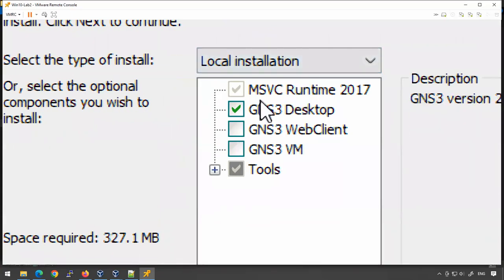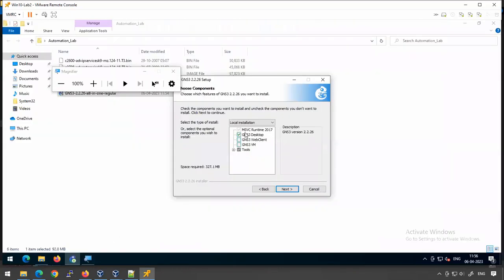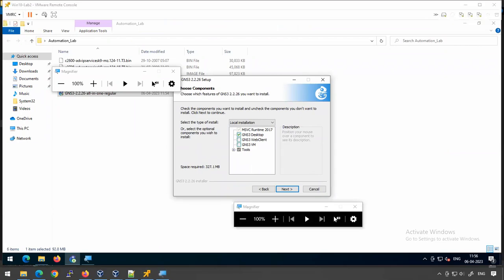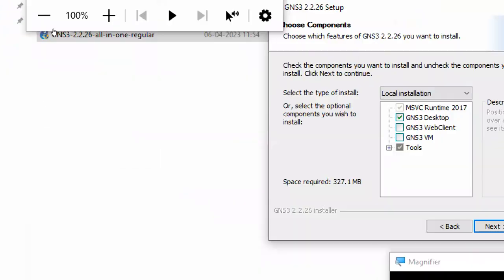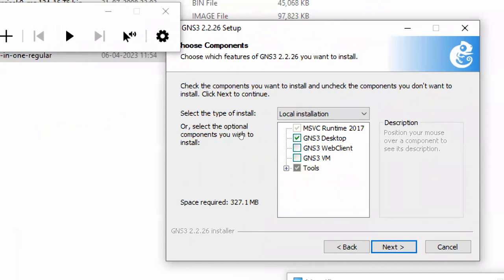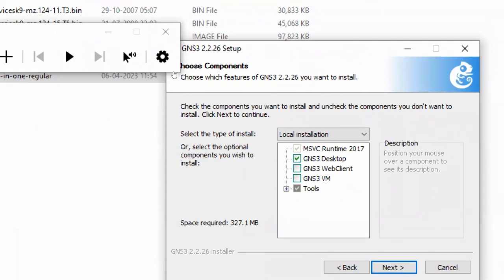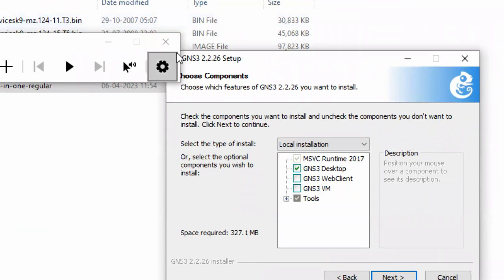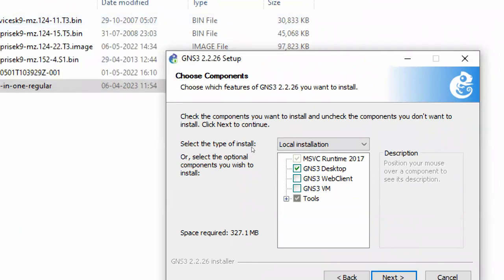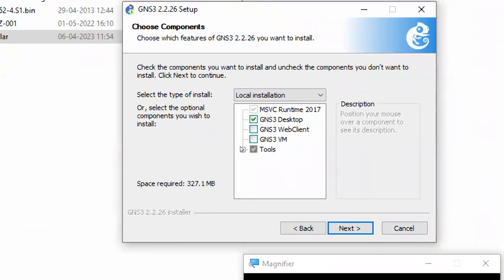Virtual machine magnifier will not work properly. Let me do the physical machine magnifier. Okay. So here you can see GNS desktop, which is required by default. If you want your GNS to also work with a virtual machine, then you will click this. Right now, for automation, we do not require this.